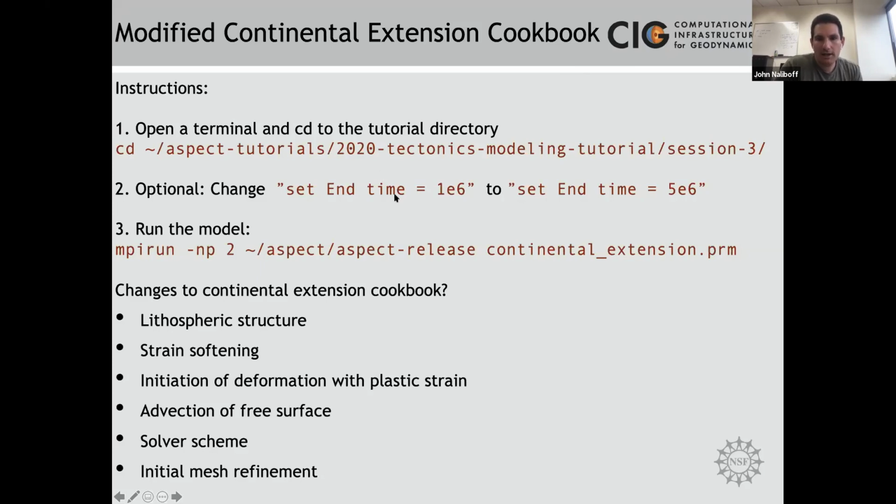There's a question in the chat which says, can I run this simultaneously with the bending beam? My answer would probably be no. Unless you have 6 or 8 processors and a fair amount of RAM dedicated to the virtual machine, I would advise against running these models at the same time.